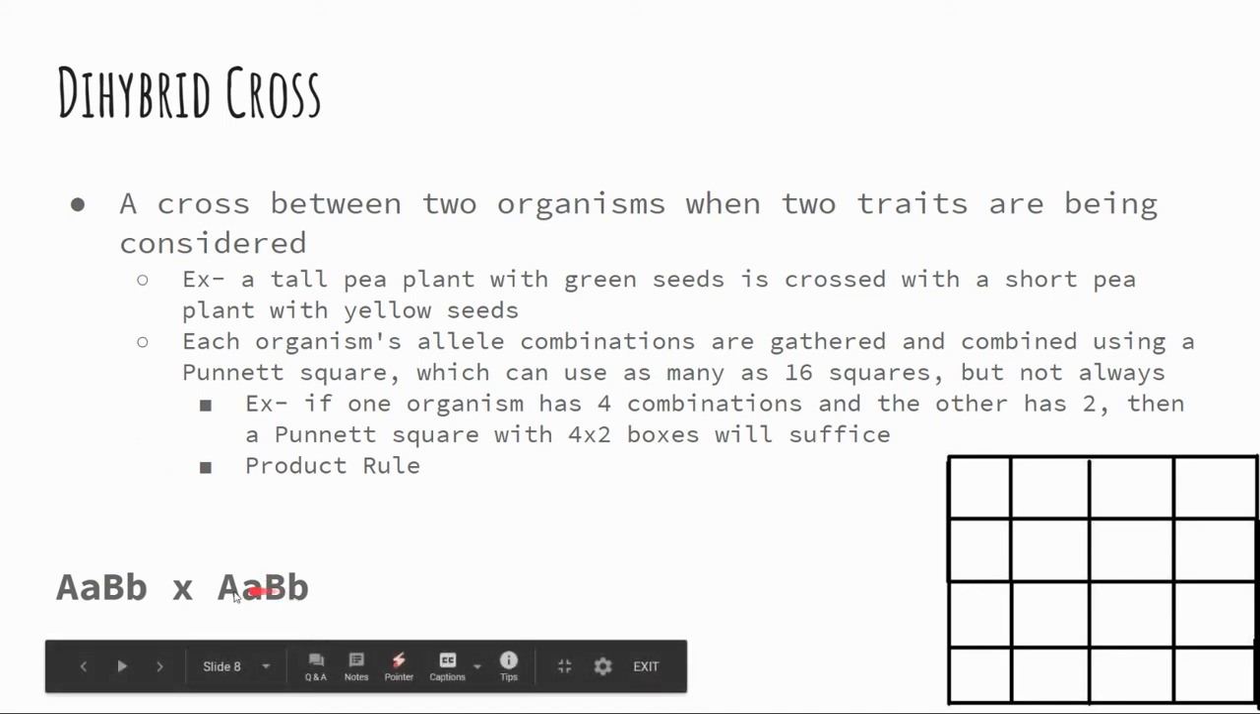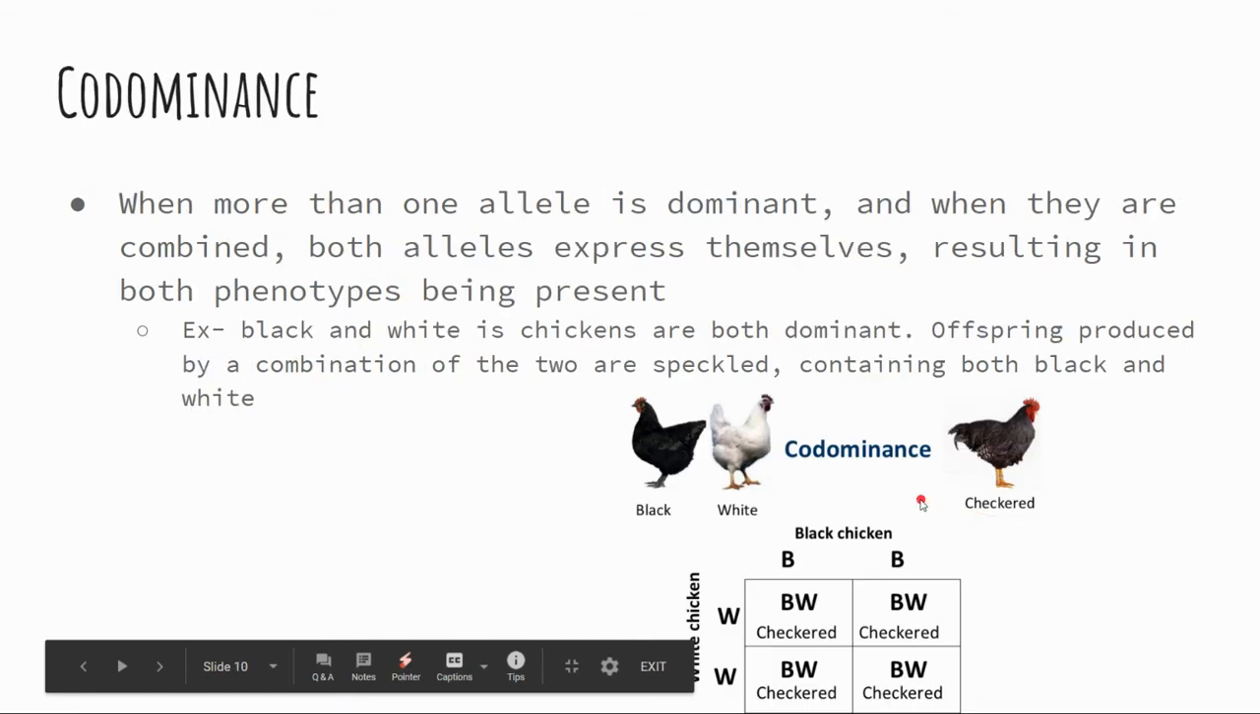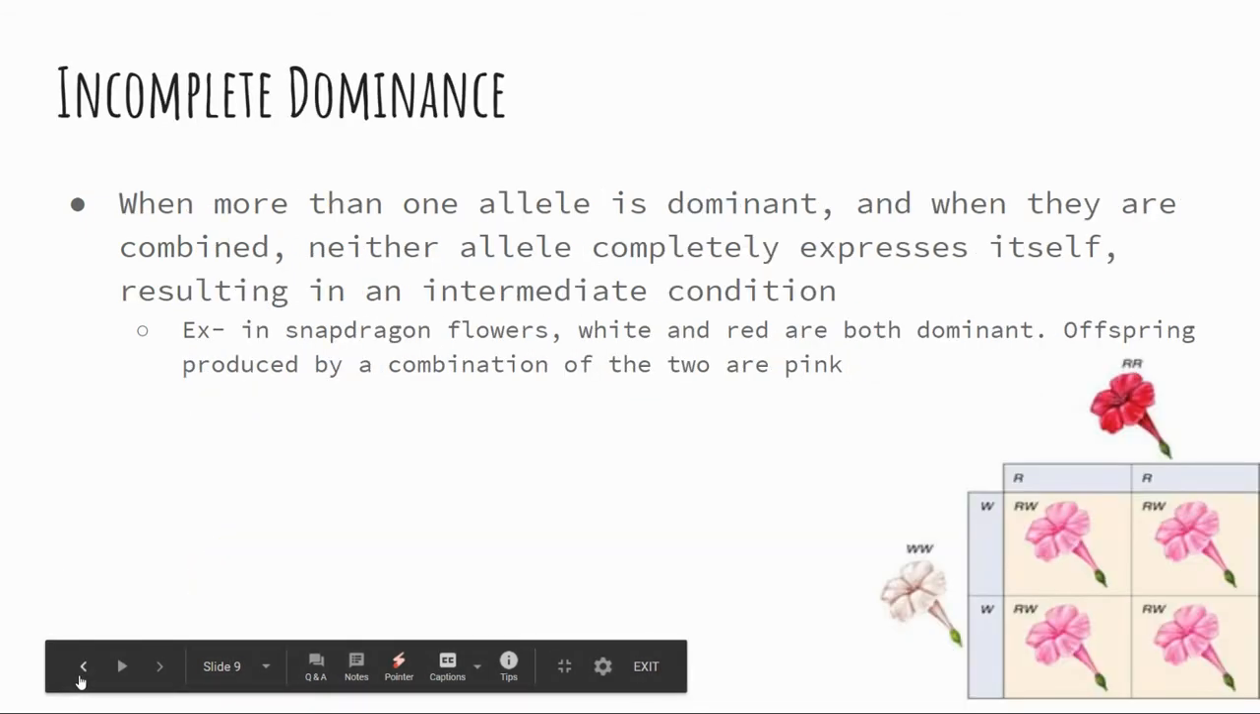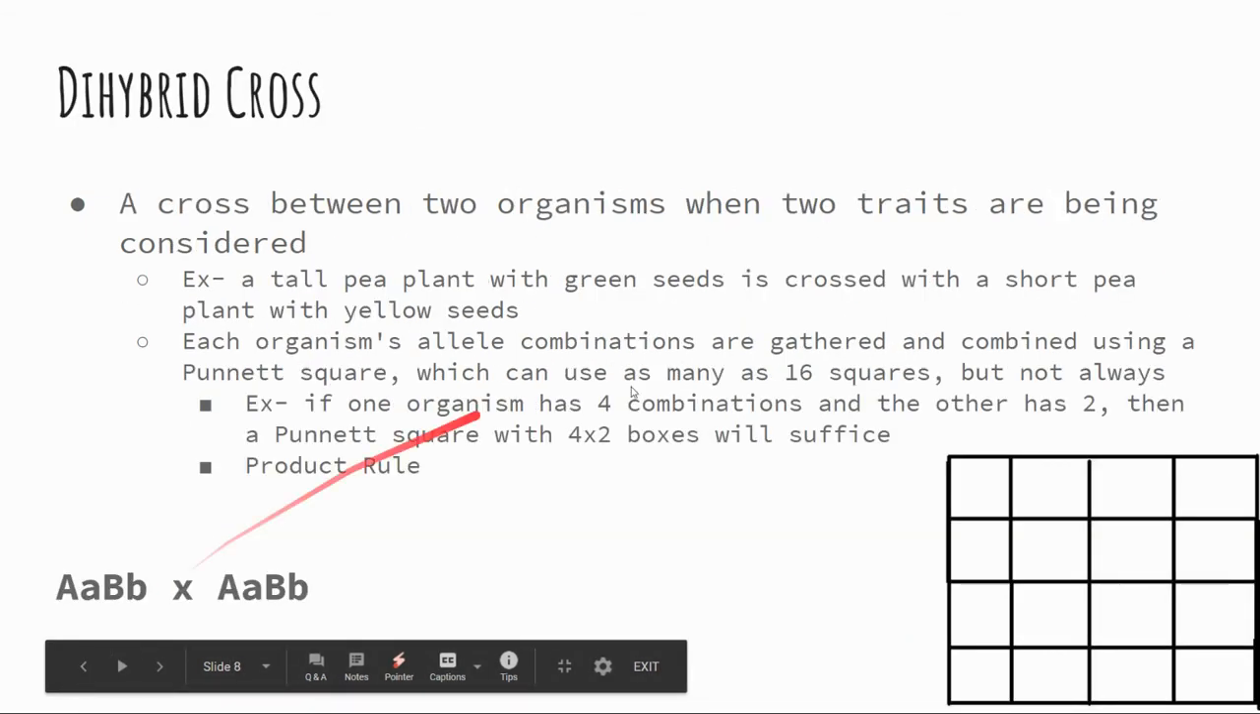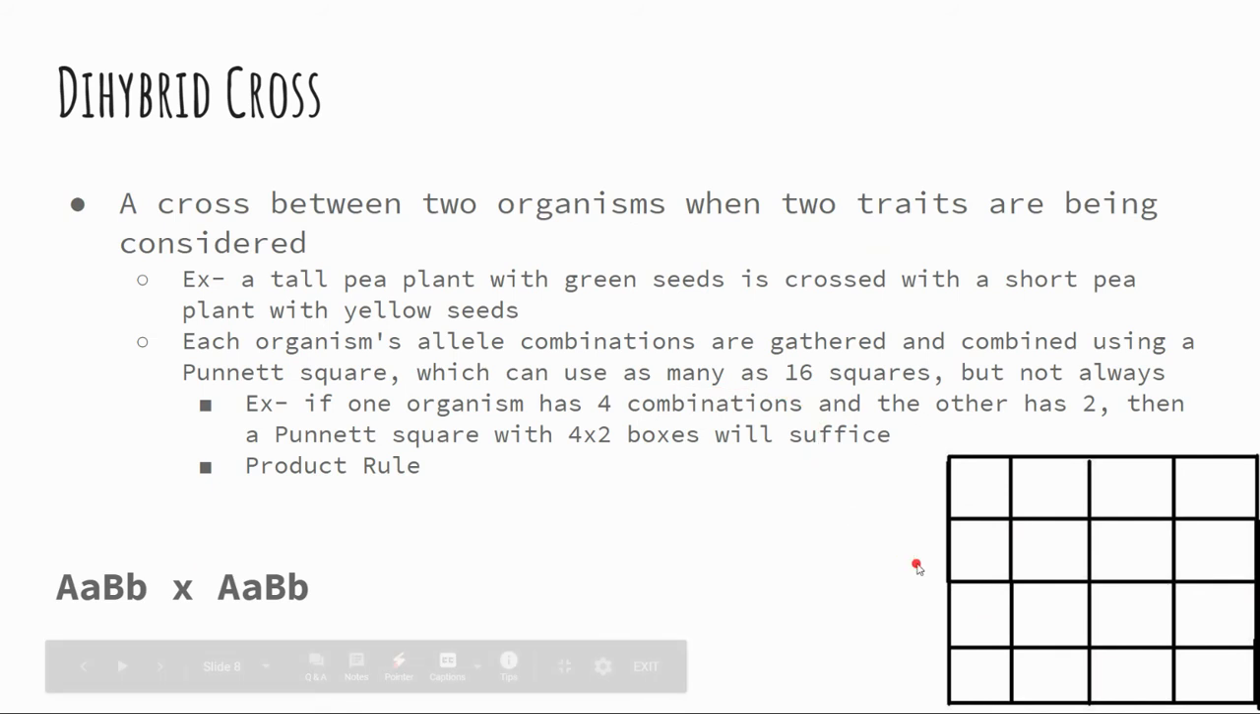And then we would do the same thing with this genotype for the top. And then when you fill it out, you're actually going to have 4 alleles per box. Okay, and we'll practice that some more. We'll post some videos actually showing you this process.